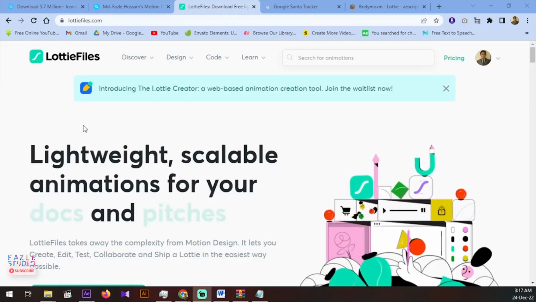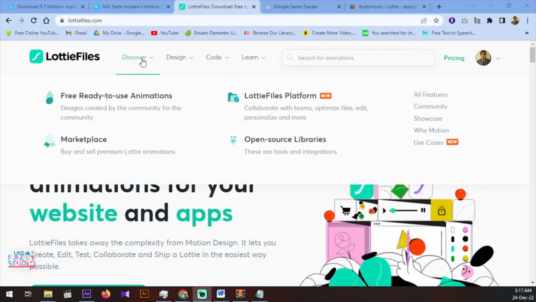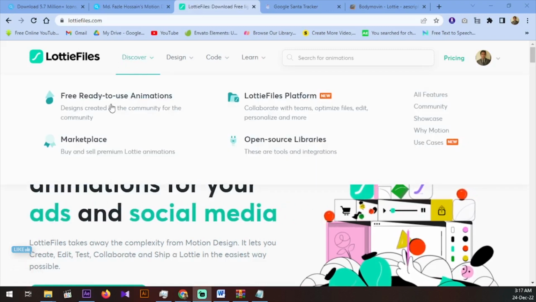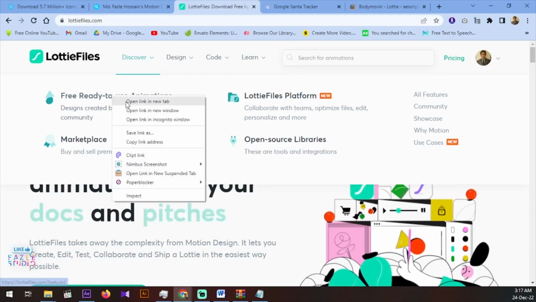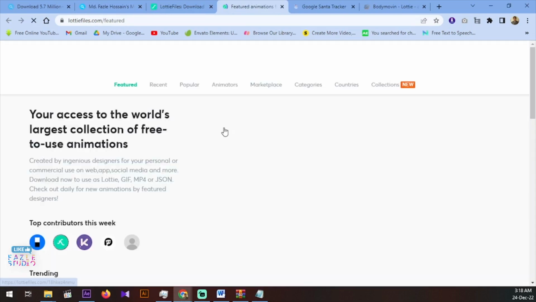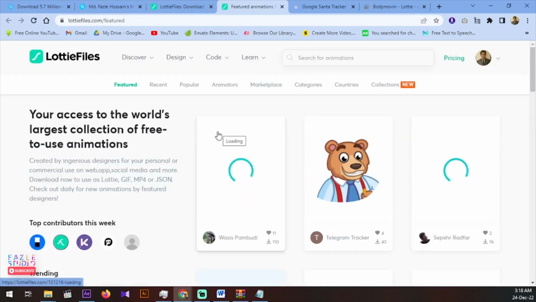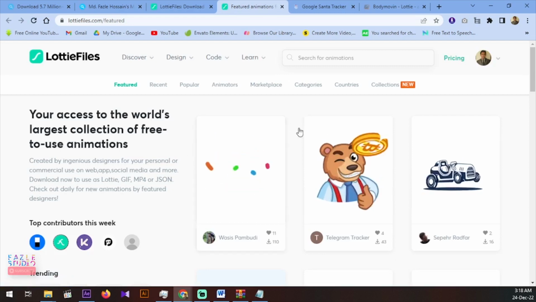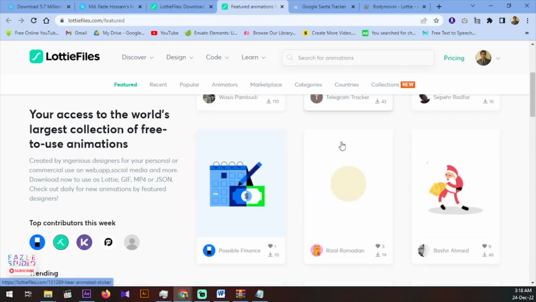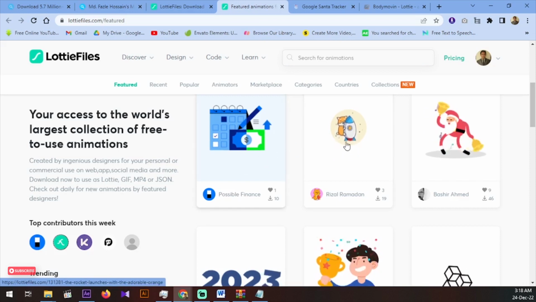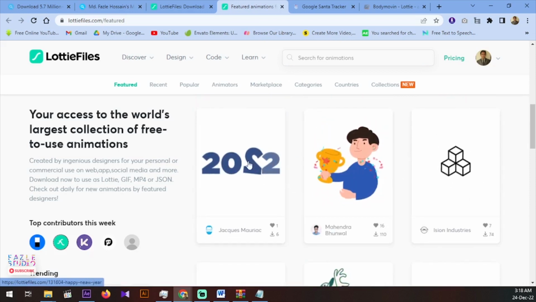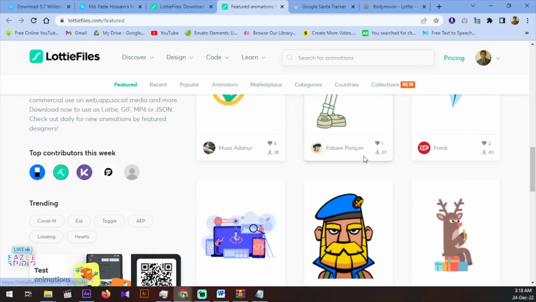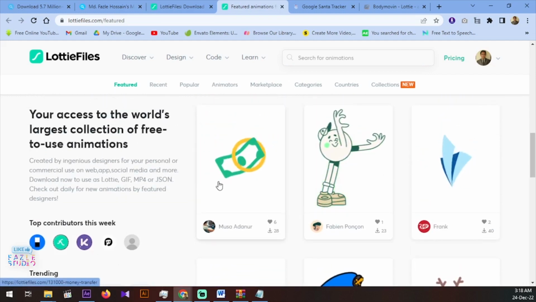Now let's talk about the actual Lottie files website. If you come here, discover, you will see free ready to use animations. Let's see. If you go to free and ready to use animations, you will find a marketplace that is full of animations like these Lottie animations. These are all Lottie animations that are code ready to use for your development projects.